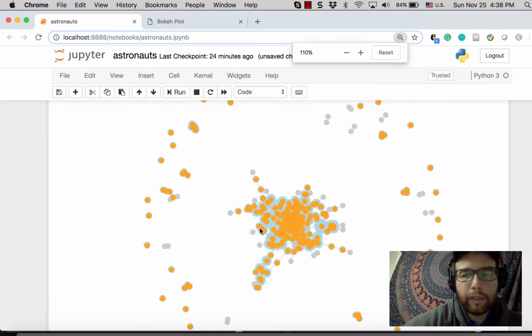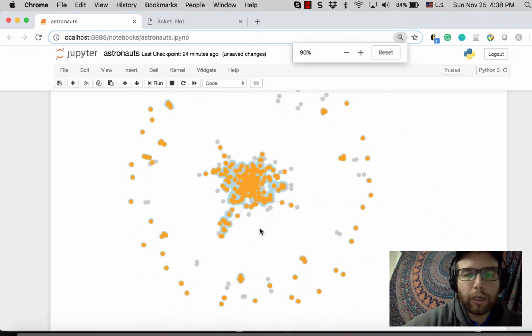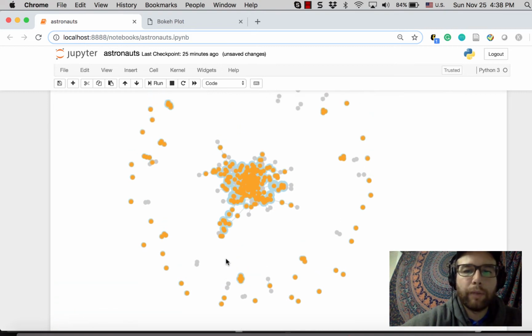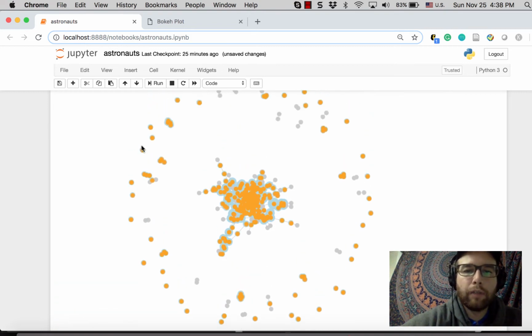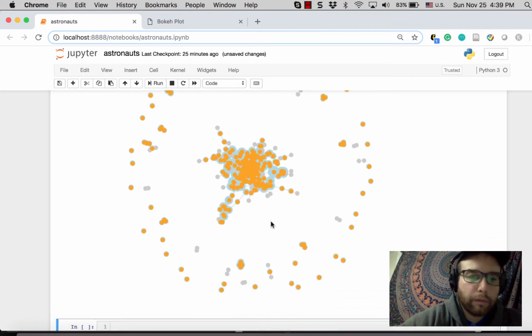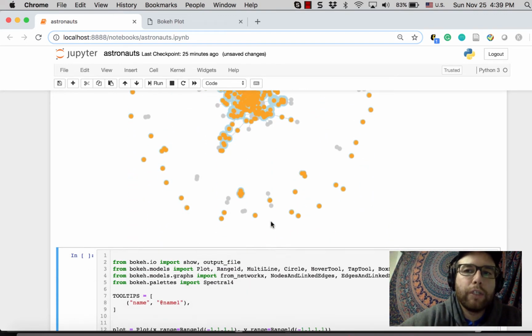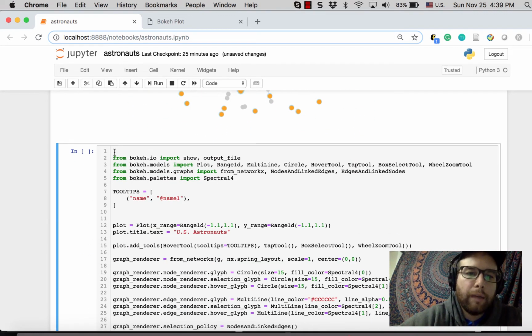We can zoom in more on this network visualization and see the densely packed and the popular astronauts, popular being the ones who have been on a larger number of missions than others. There are these clusters here off by themselves, and then other astronauts who are all connected to each other. Okay, so now we're going to switch over to Bokeh.